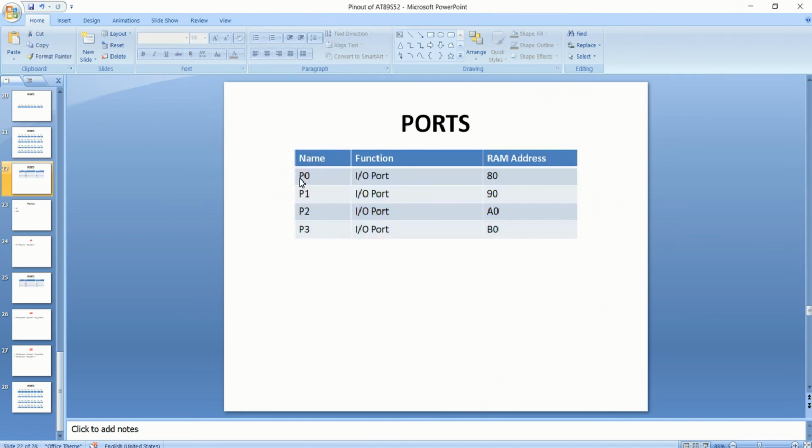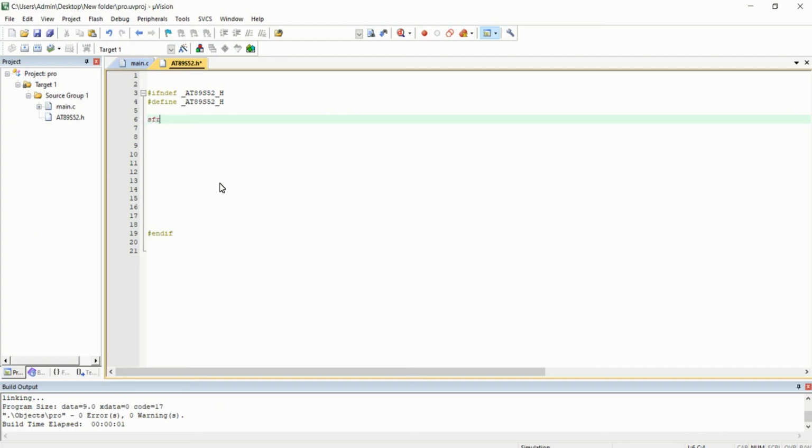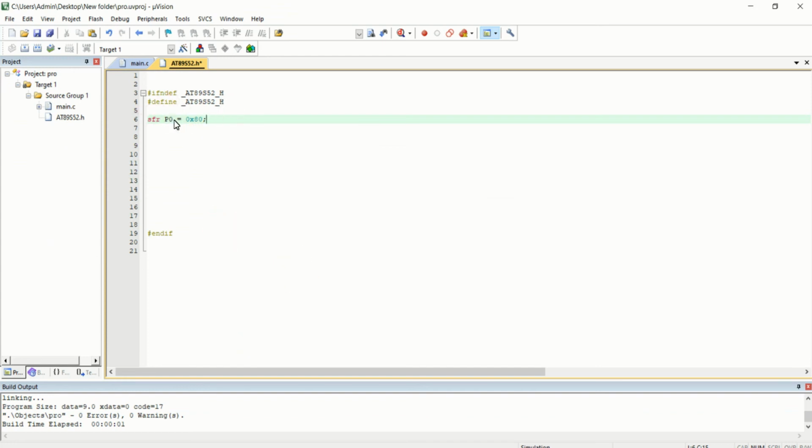So now I'm just going to declare all these 4 ports P0, P1, P2 and P3 using the type SFR. So this is a syntax. As I said, I'm just going to write SFR of P0 equal to 0x80. As I said, P0 is located at 80. Again, remember that this is a user defined name. You can provide whatever name as per your wish.